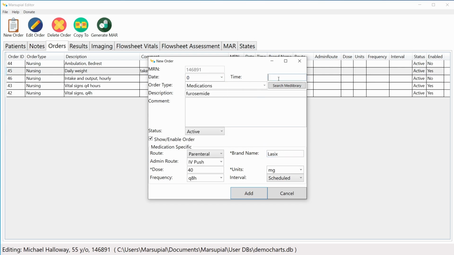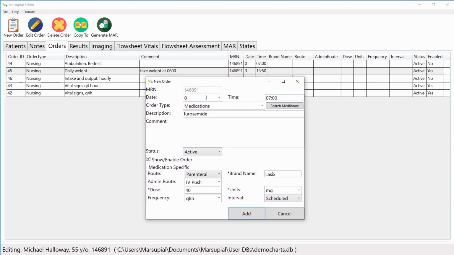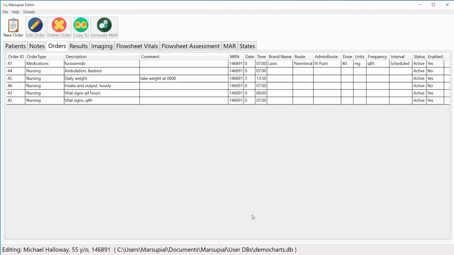Let's fill out our time. So the date and time, we're filling out a medication order. So the date and time here is the time of the order. So the time the physician put the order in. So let's say the physician put the order in at 7 a.m. today. I think everything looks good here. Let's hit add. Now we have a medication order here.